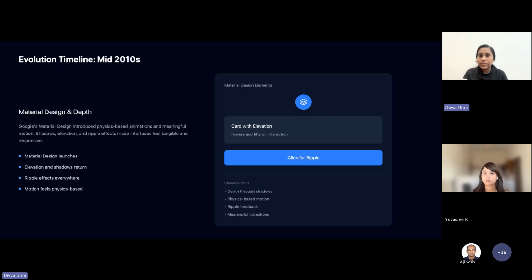So here we can see some examples: elevated cards, ripple effect, and a smooth transition responding instantly to touch. Overall, this era made interfaces feel more real, like they have weight, space, and a bit of personality.